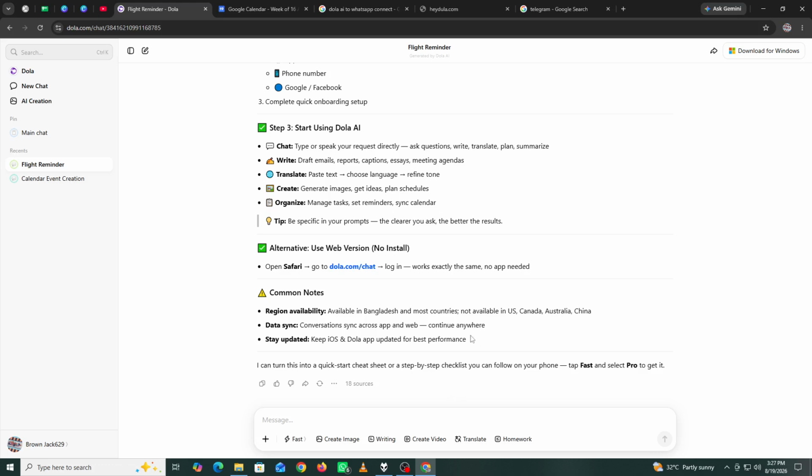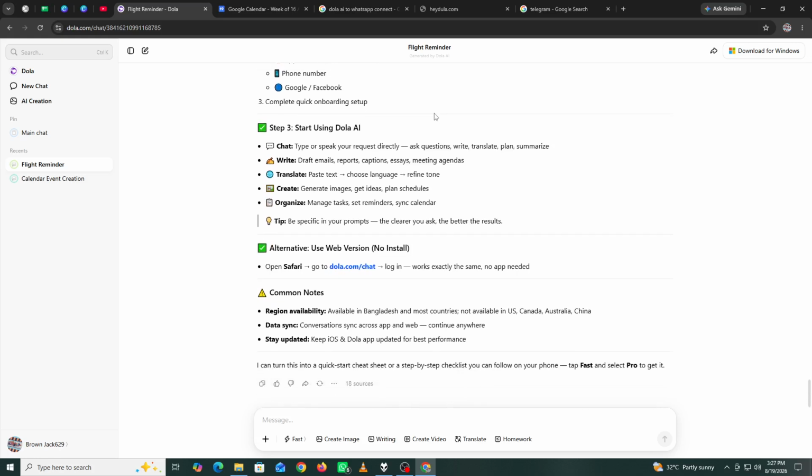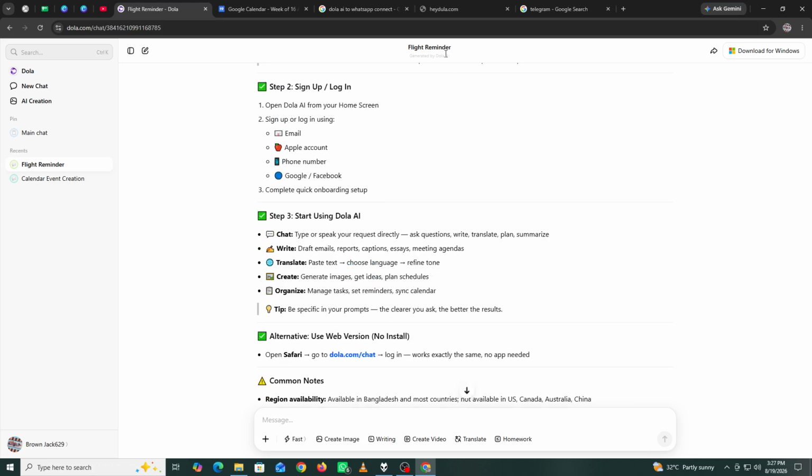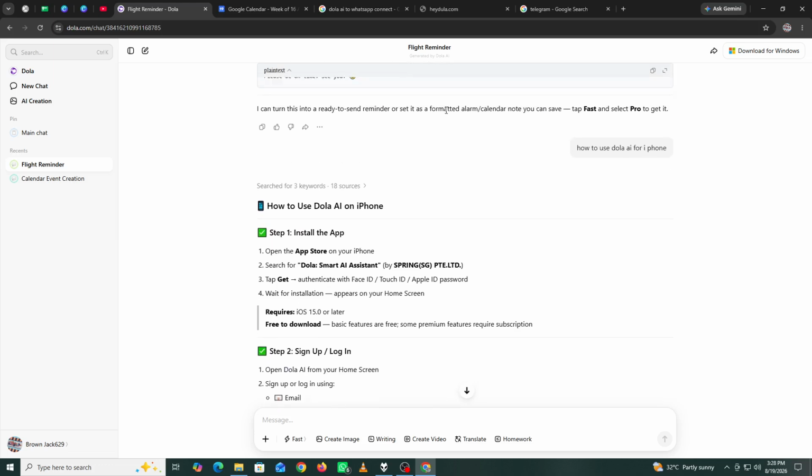Another useful feature is updating your schedule. If a meeting needs to be moved, you can send a request such as, "Move my meeting to 4 p.m." Always review the new date and time before confirming the change. When using Dola on an iPhone, make sure your internet connection is stable and that your calendar permissions are enabled. If notifications are important for your reminders, also check your iPhone notification settings.